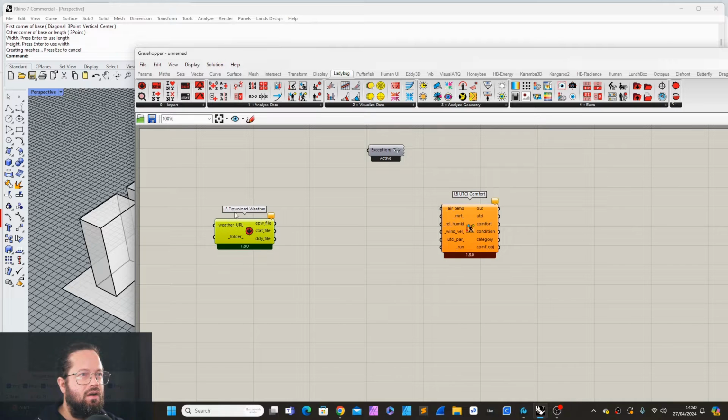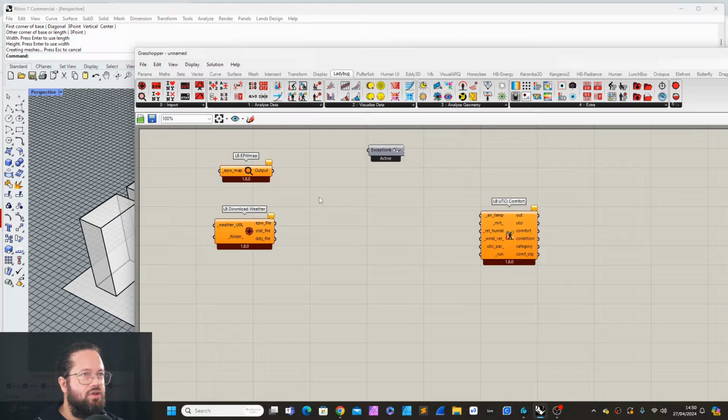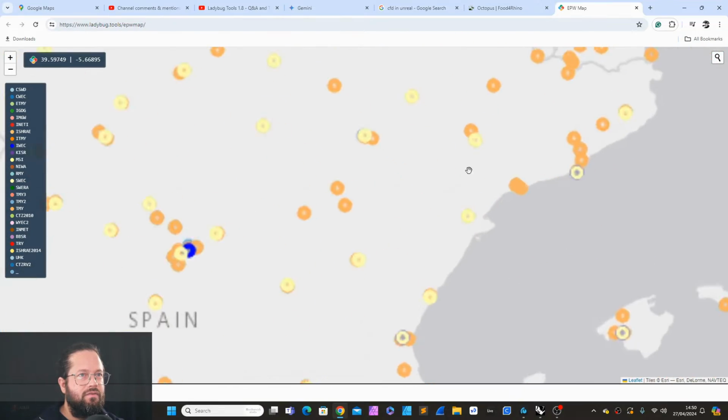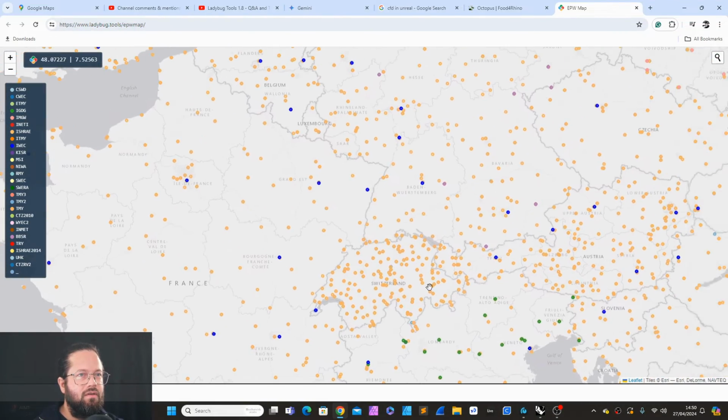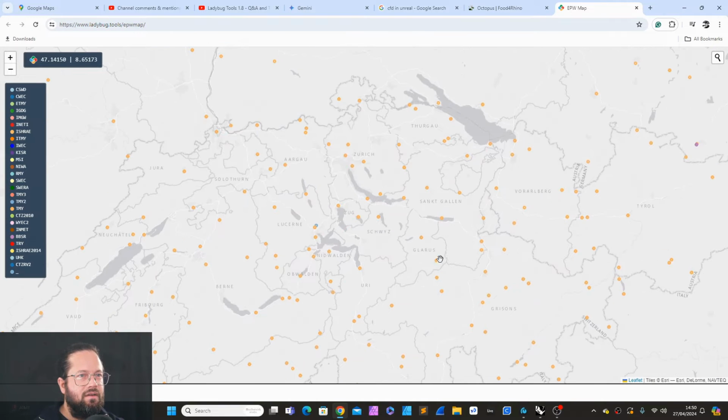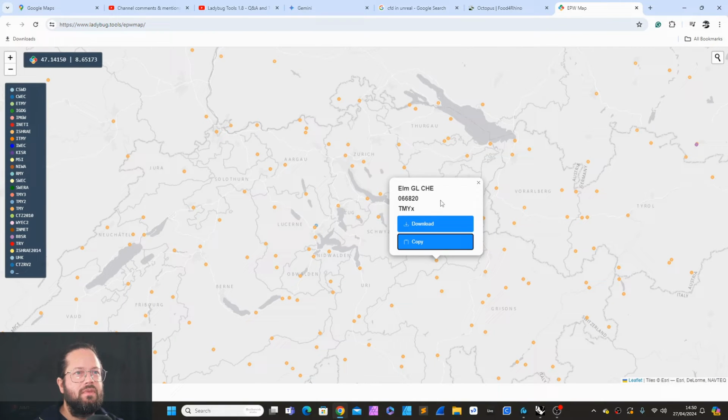This is our tool to download the weather data, and with this one we can search for the weather data. Boolean toggle. I'm going to go a bit quicker because I cover this a lot. Let's look for something in, I don't know, Spain, France, or, well, Switzerland has a lot. Let's take this. Put your copy. You can also download it.